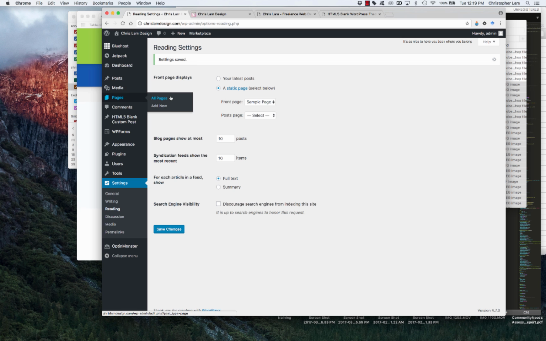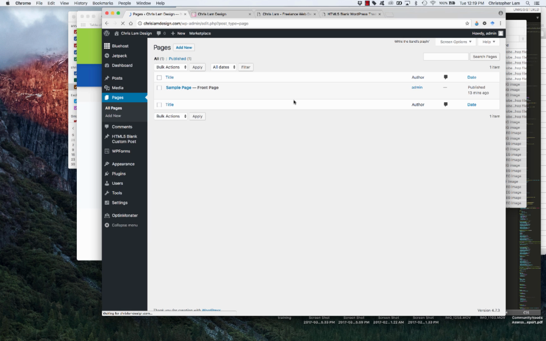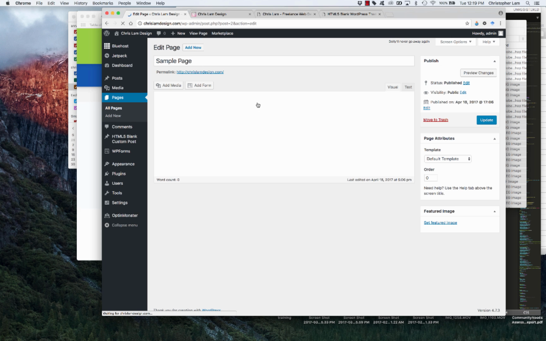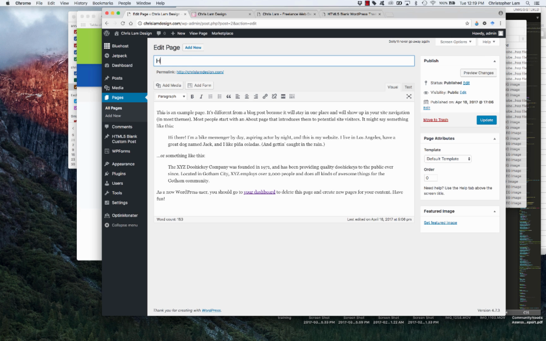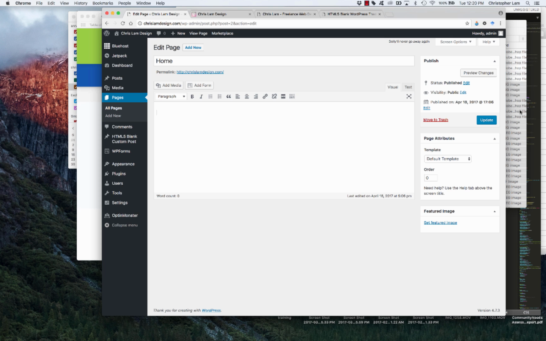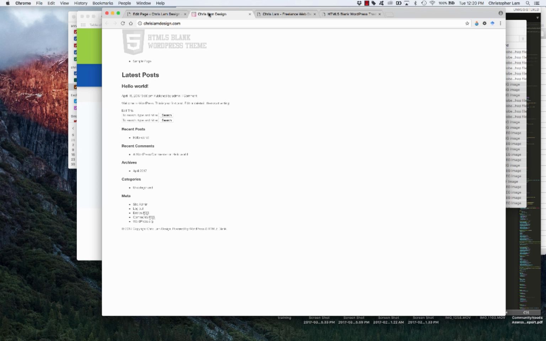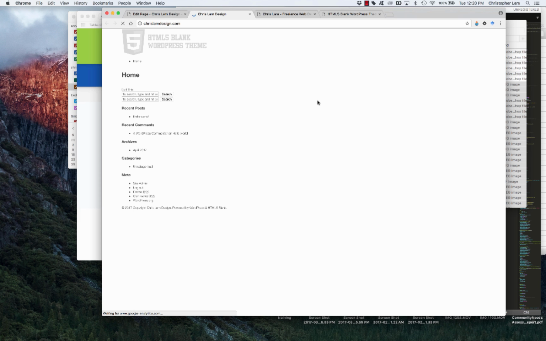And then I'm going to go to pages, and I'm going to change this sample page to home. There's some sample text in here, and I'm just going to delete this sample text. And I'm going to update. So when we refresh, it changes a little bit, but not much.